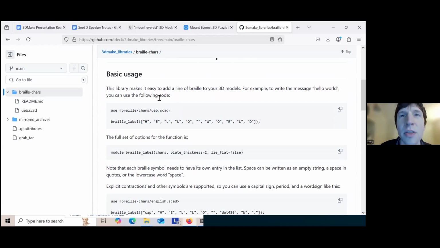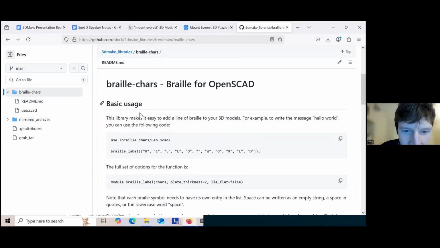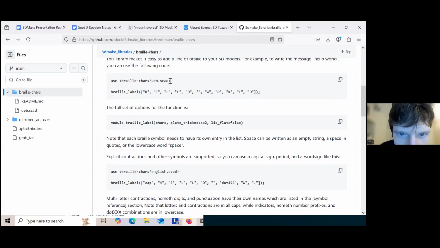If you're using 3DMake, you just say, I want to use this Braille Cares library, and then you do use Braille Cares -ueb.scad. Right now it supports just UEB, like English Braille, but I wanted to add other languages. Then you do this Braille label command, where you have a list of each character that you want to put in here. The reason you do this is because you can also put contractions that correspond to one character cell. This will make an upright Braille thing, because by default it'll make Braille on a flat plate that's upright. And by default, that's the better option if you're just doing an independent label.